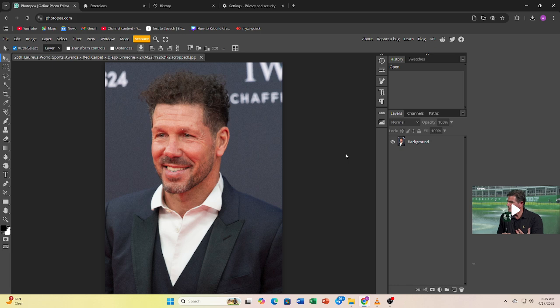So yeah, those are the best ways to fix Photopea export problems. Follow each step carefully, and your design should download without any issues.